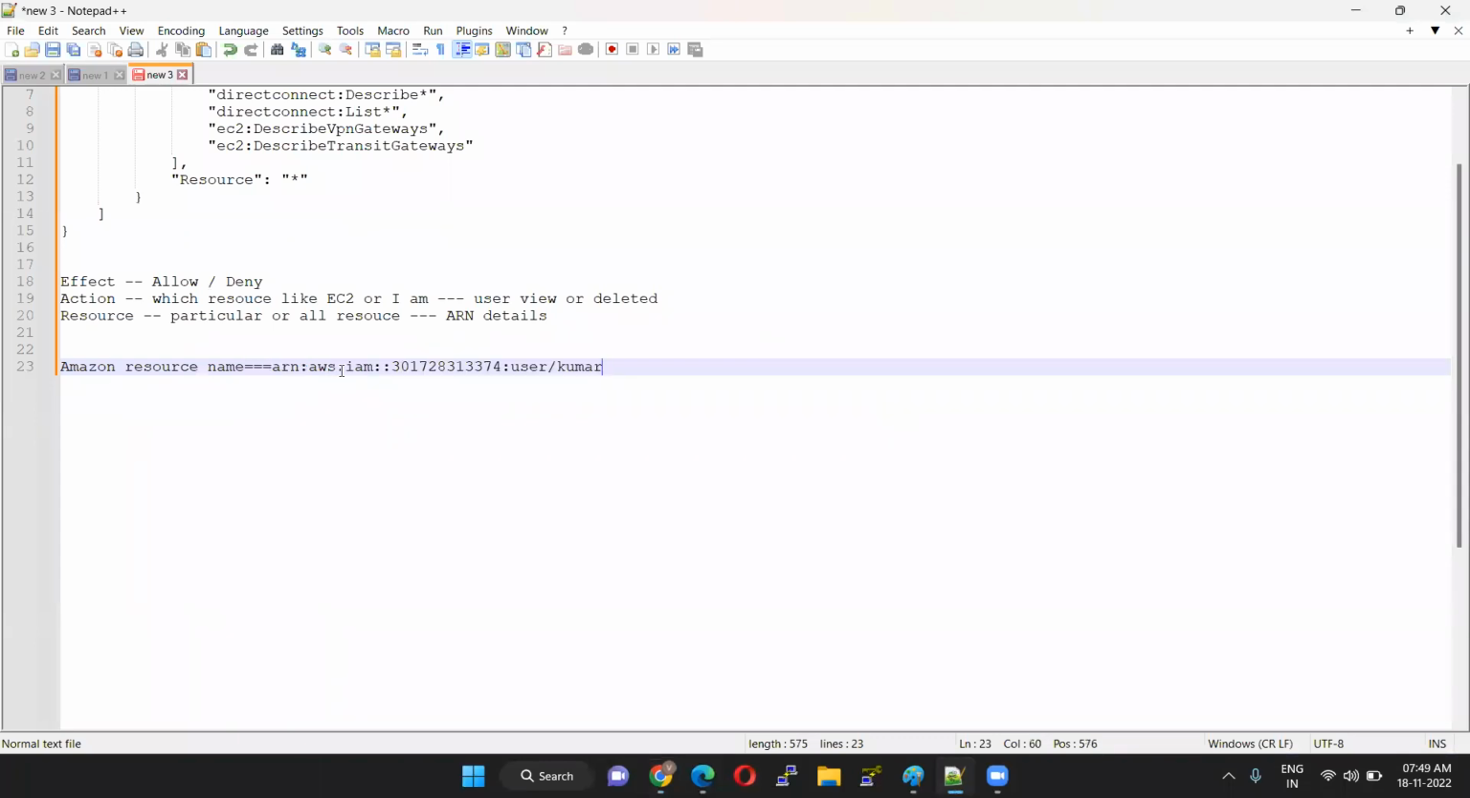ARN, colon, AWS, IAM. This will be created by default by AWS. If you want to get the uniqueness of a particular user, then we will go with the ARN details. ARN will be common for all the resources. If you go for any service, if you are creating any activity, we have unique things for all the resources also. The unique one is nothing but the ARN details, Amazon Resource Name.